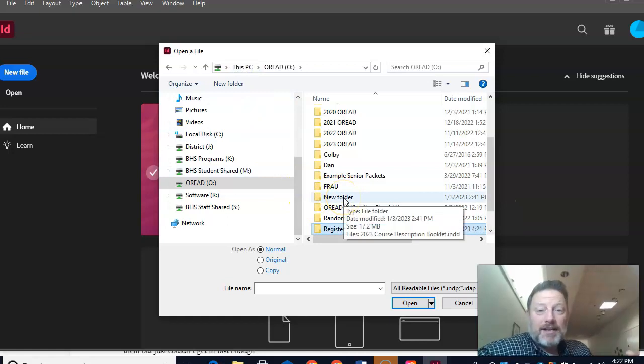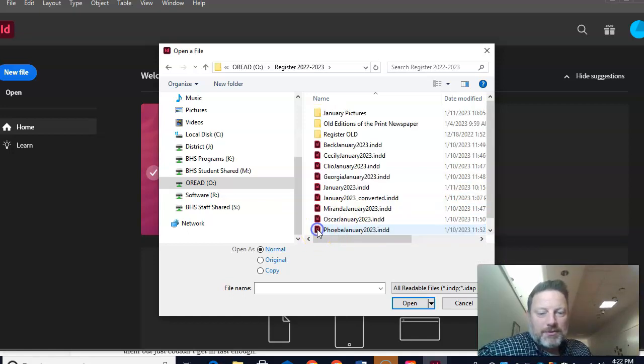If a photo is not here, if the graphic is not in here, it may look like it's on it, but it's not. It's going to look like it's there, and you go to print it, and it just shows it blank. So everything has to be saved here into the O drive under Register 2022.